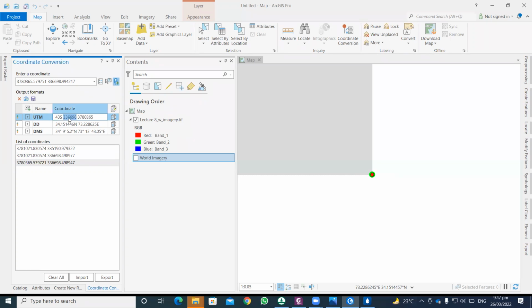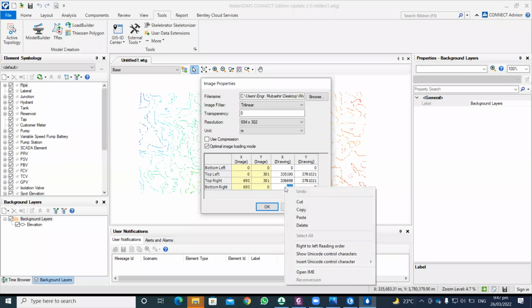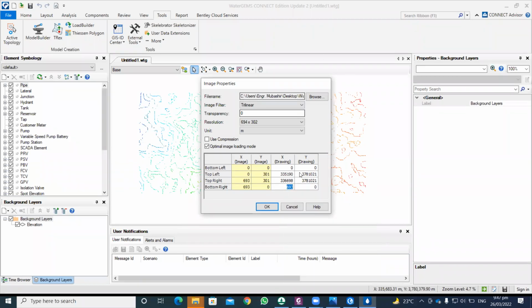So this UTM conversion, you will be using if you have downloaded your imagery in that specific projected system. If you are downloading in another projected system and copying the UTM projected coordinates, then it will not be accurately aligned in that workspace.